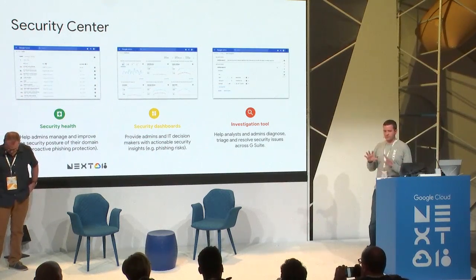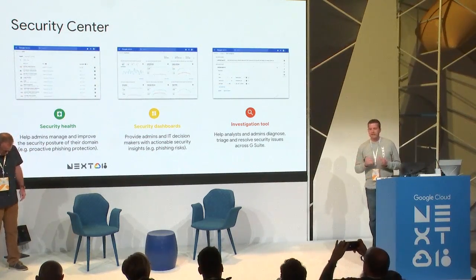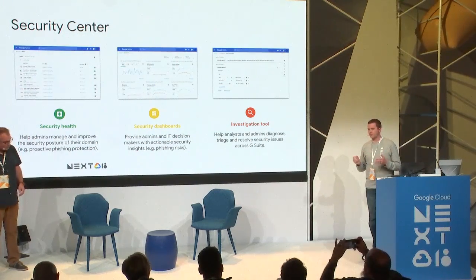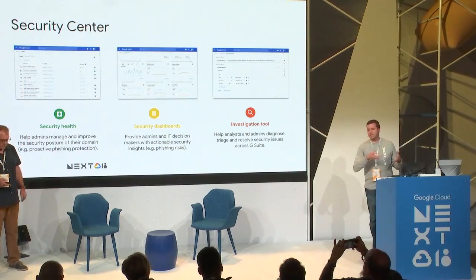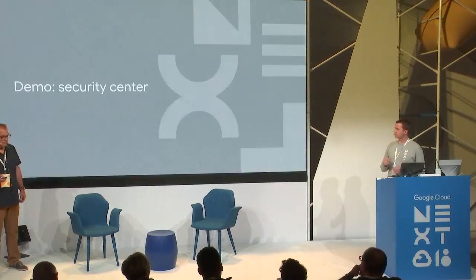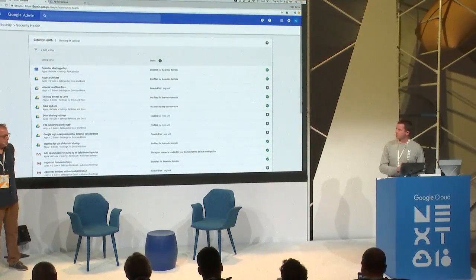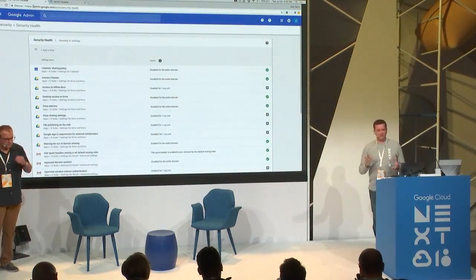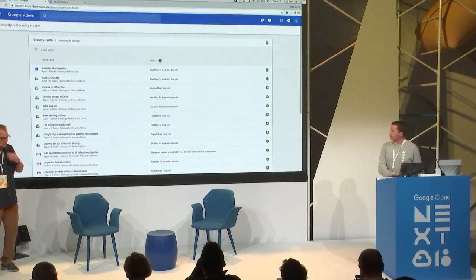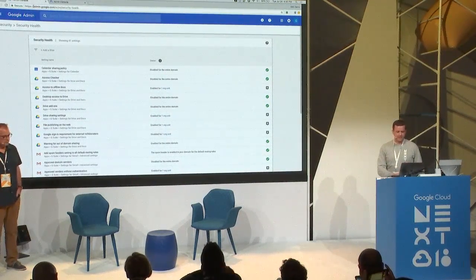And so we'll walk through all of those in more detail and give you a better idea of what those look like actually in the product. And so if we can switch over. The first thing I'm going to walk you through is security health. This is a quick view of what security health looks like.